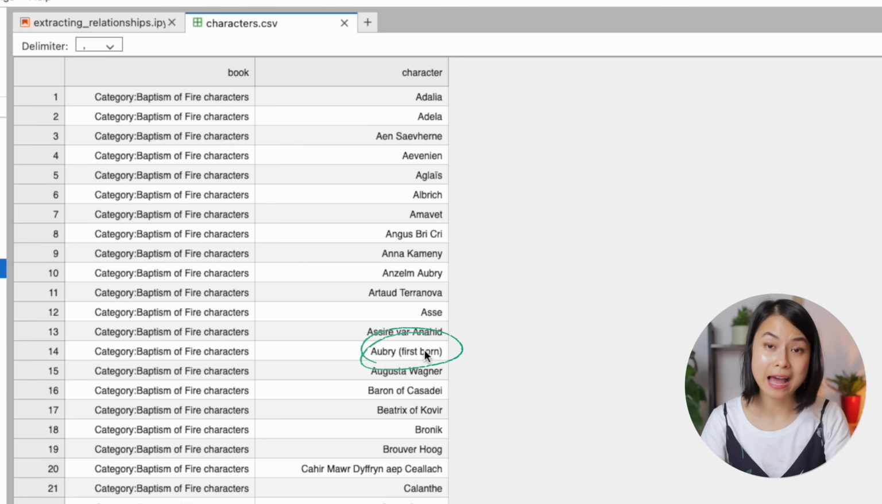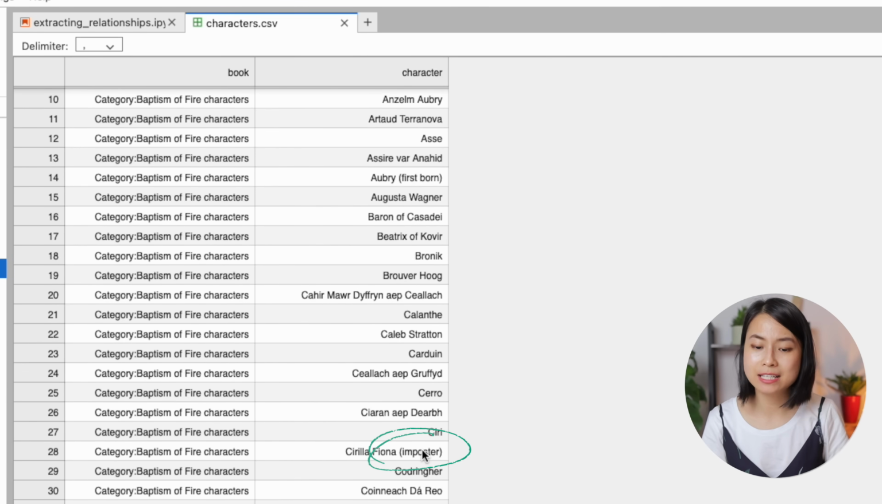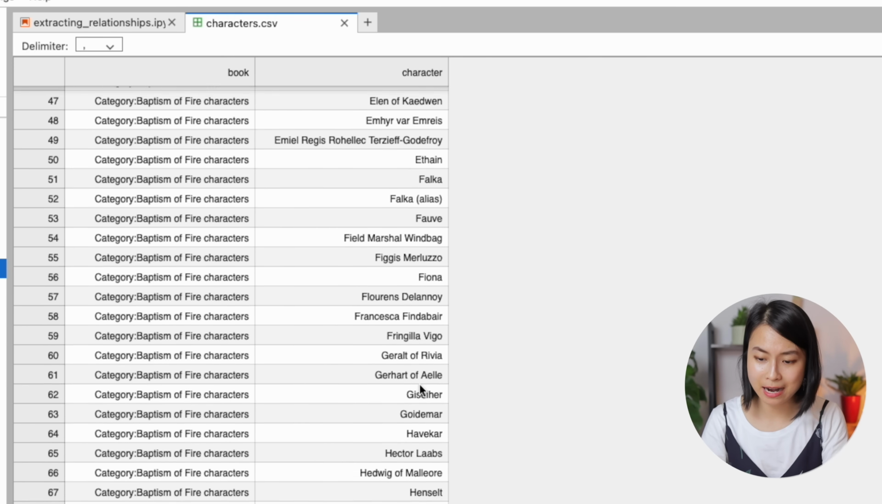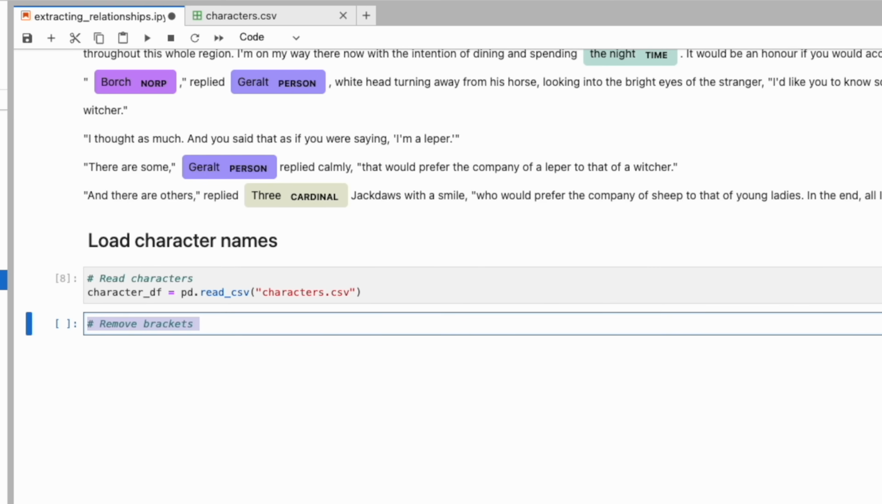Some characters have the bracket next to them. That is to give some extra information, I believe. However, we don't want them in our character names because later we will have to match those names with the names that are actually appearing in the books. So I'll go ahead and remove these brackets and the text between the brackets from the names.